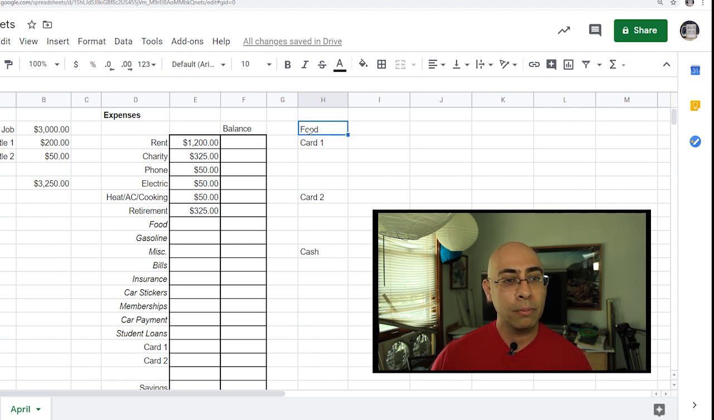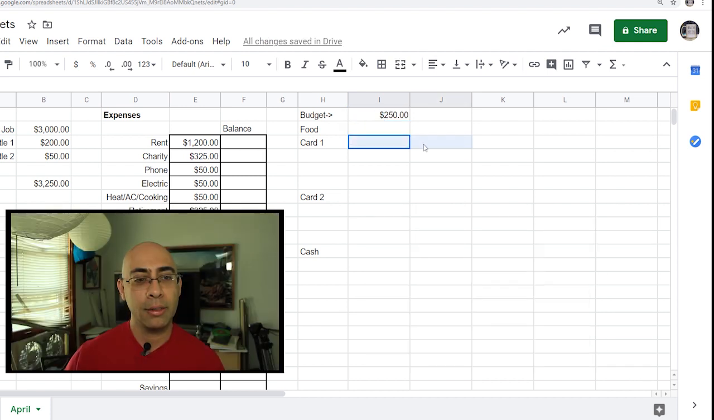So that's my food. This is my budget for food. I'm going to write down budget and then draw a little arrow up there. Boom. And so I'll just decide here, maybe I want to spend $250 a month on food. I'm going to highlight these cells right here.